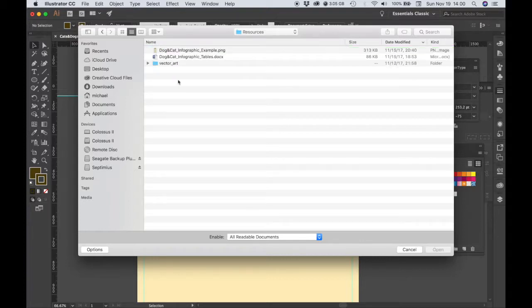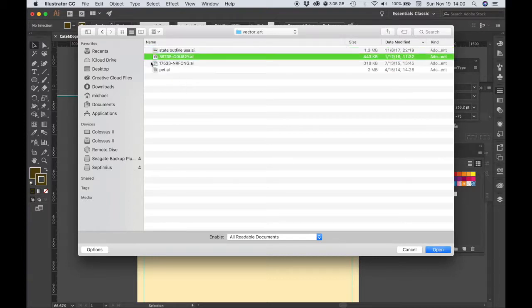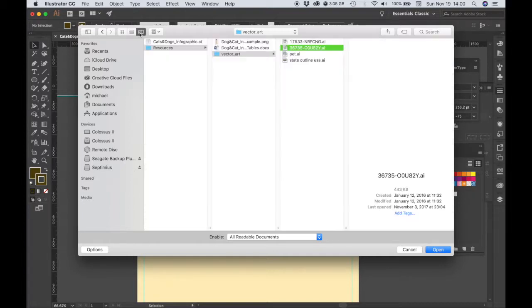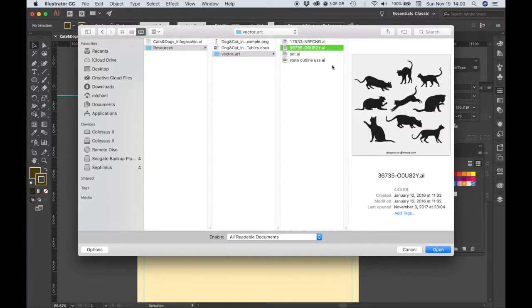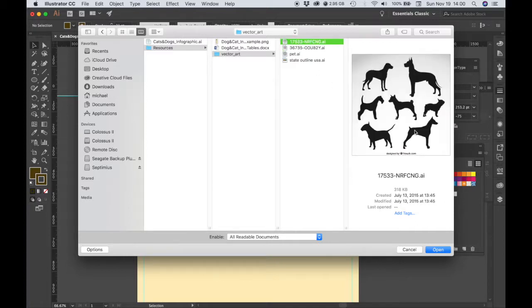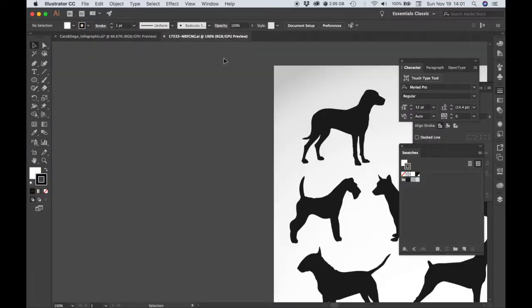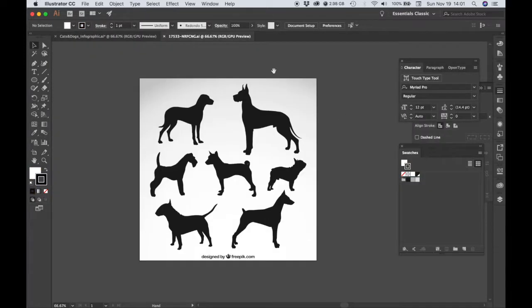the resources folder, and inside the vector art folder there are a couple of illustrations here, and we can see that this one is cats and this one is a collection of dogs. So it really doesn't matter which one we start with. We might as well start with the dogs. So I'm going to open that up, and that opens up in Illustrator.